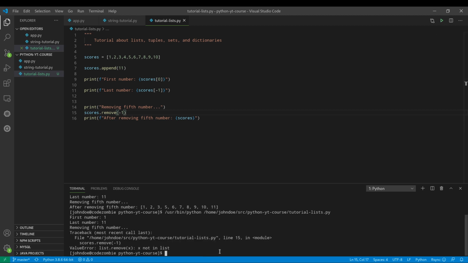Alright, not in the list. So it's not the index, actually it's the item itself that we specify to remove. So if you want to remove 11, you simply say remove 11, or 10, you remove 10. So actually, let's do that.